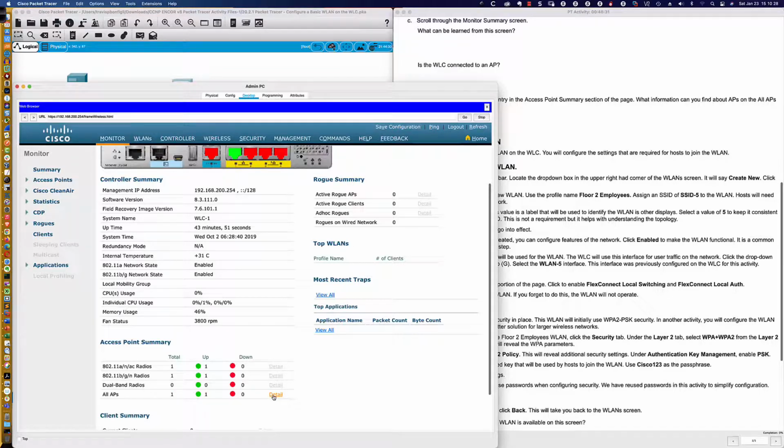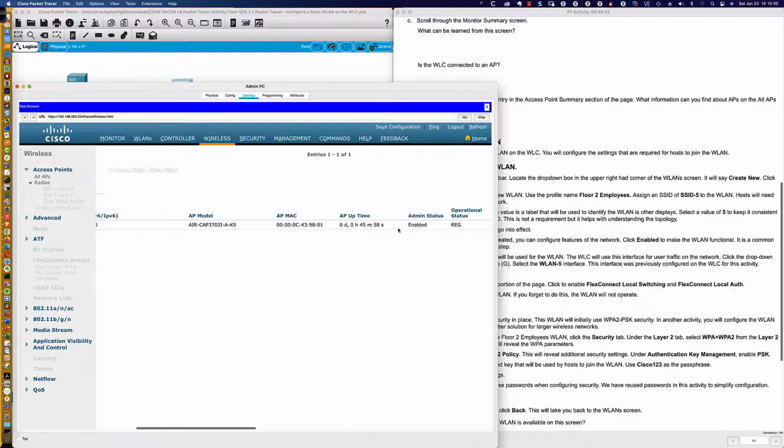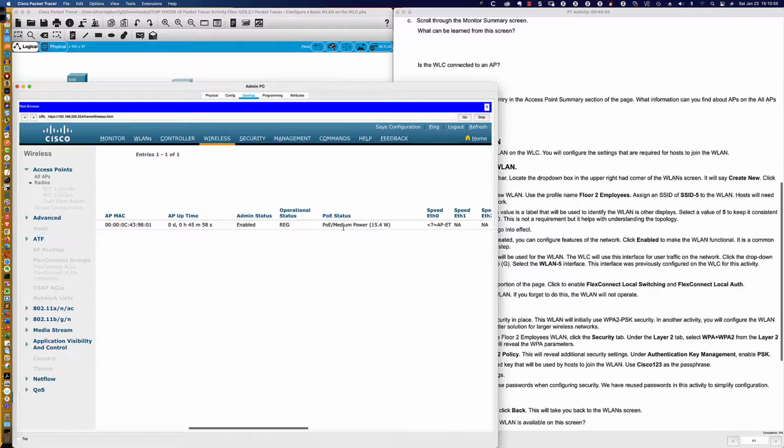If I click on detail here, and again, this activity calls for patience because it does take a few seconds for the screens to change back and forth. So here is the AP. Here's the AP's name. We can see the IP address of the AP. We can see that it's a 3702I, right? And then if I scroll to the right, we can see it's been up for about 45 minutes. The PoE status, it's pulling 15.4 watts of power. And then there's some other information.